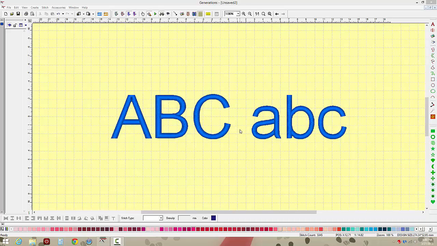I have ABC uppercase and ABC lowercase. The next thing I need to do is to select what I want to have a border created around it. Now I can do that a couple of different ways. If I just want to select one item or one letter to be outlined, I can move the mouse over and just right-click on that letter. You can see it's selected with flashing lines.